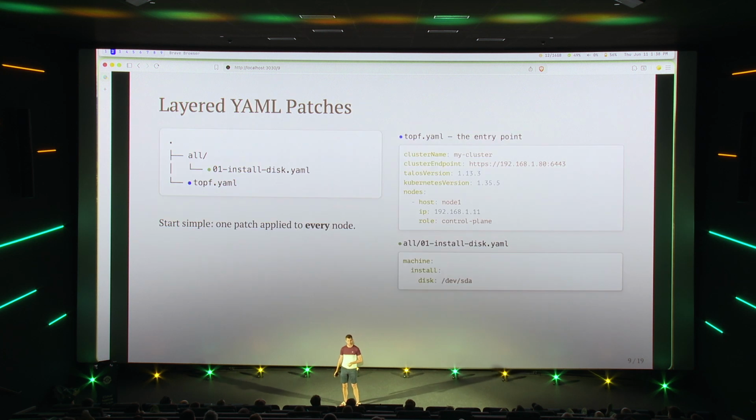So let's get to the layered YAML patches model. In blue, we have really the entry point, the top of the YAML file, where you define your cluster name, your cluster endpoint, which Talos version you want to run, and which Kubernetes version you want to run, because those are not the same. They are coupled, but not so tightly coupled. You can mix and match, and then you define your nodes if you want to have them in a YAML file.